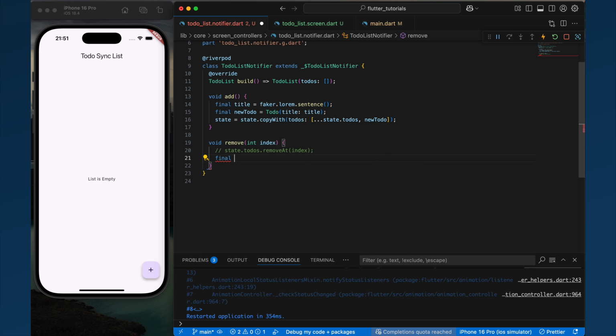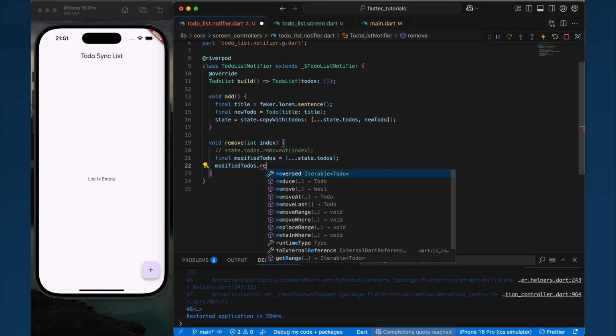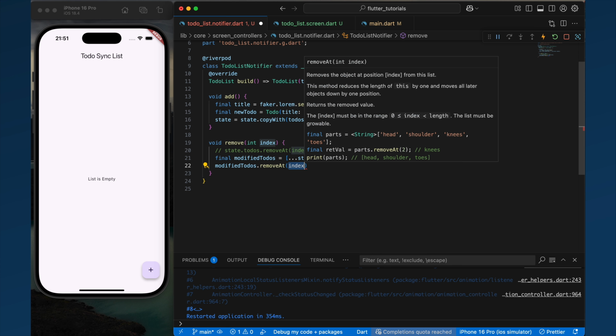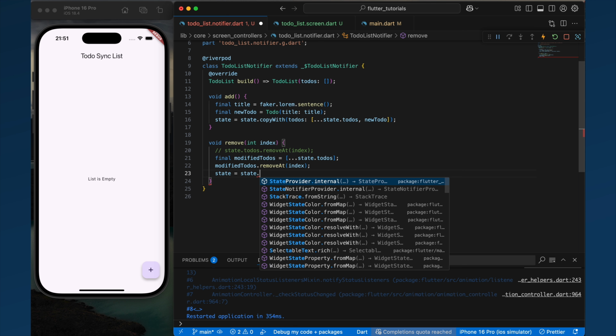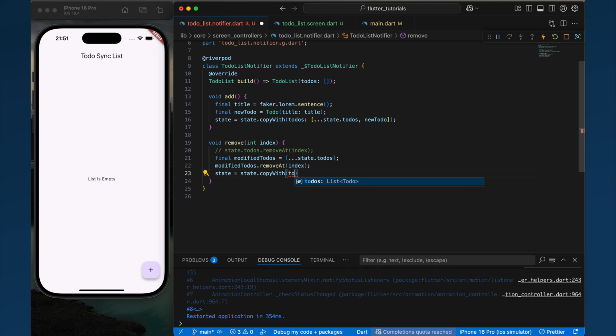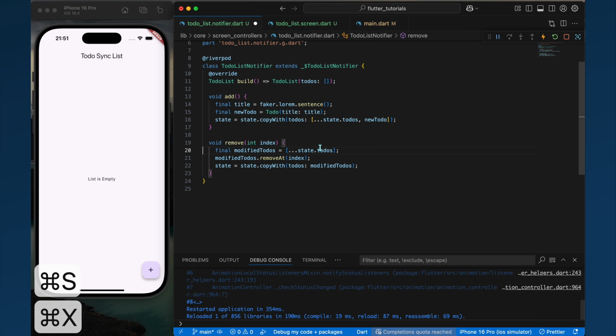So we are going to do final modified to-dos, which is going to be state dot to-dos, and let's spread it to remove the reference. Now we can do modified to-dos dot remove at index, and then we can simply do state is equal to state dot copyWith to-dos is going to be modified to-dos. Now I think it should not show any errors.